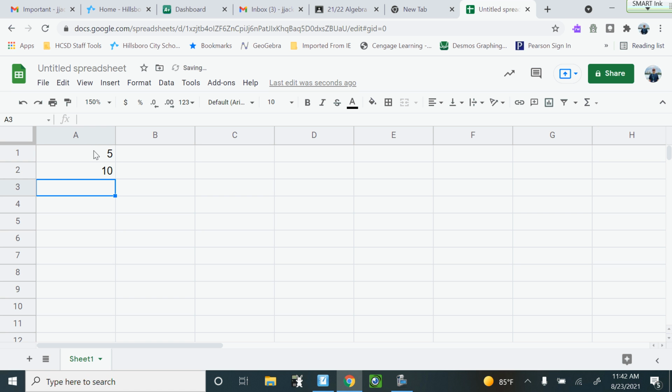Hit enter, so you're going to get 10. So you don't have to type 5, 10, 15, 20. You can just fill down and get all the columns. So you can either grab this little blue tab right there, or you can just grab here and pull down. Whoops. There we go. You got to kind of click on it, make it blue.